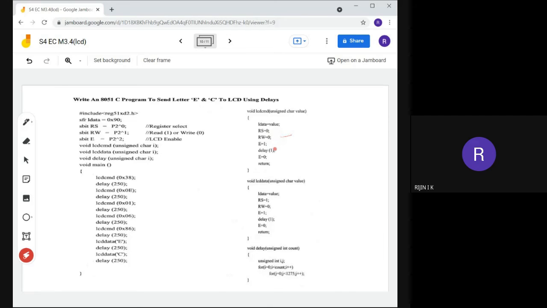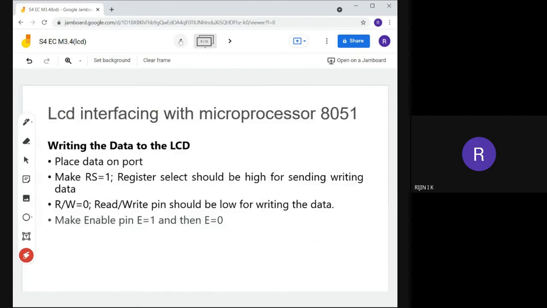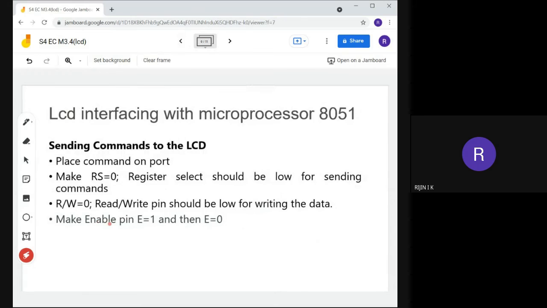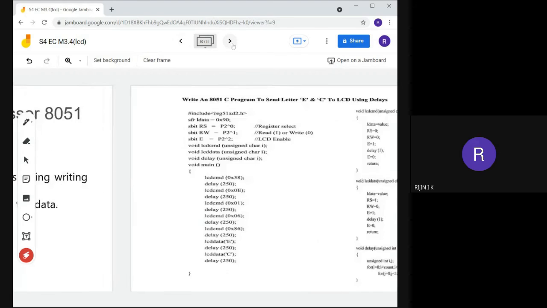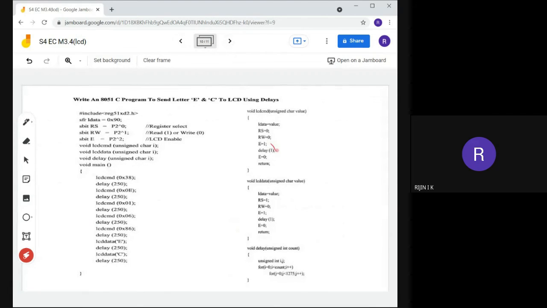Then after that, we need to make the enable pin high, then after a particular delay, set it to low. So that is what I have written. First set E equal to 1, then delay, then we set E equal to 0. Return. So this is the procedure for sending commands.